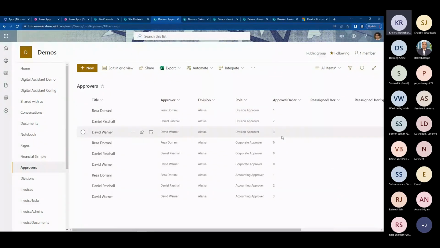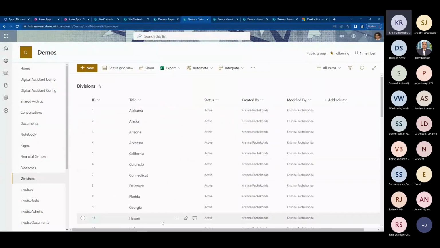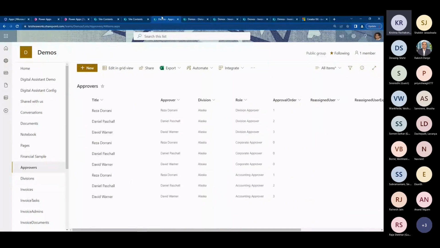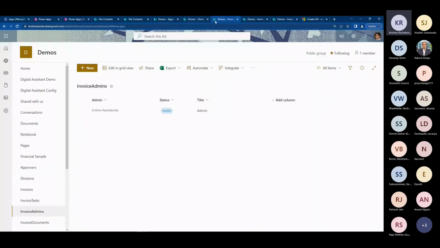So it's that easy now for changing or flipping this approval process. You can see at every stage I defined the approval order based on that. The next one is the divisions. The users are associated with the division, so the division list is here, and also active, inactive, and all of that. The next one is the admins.